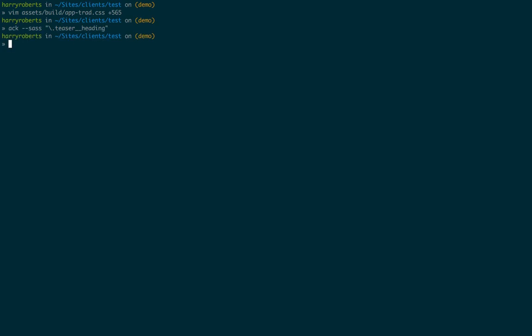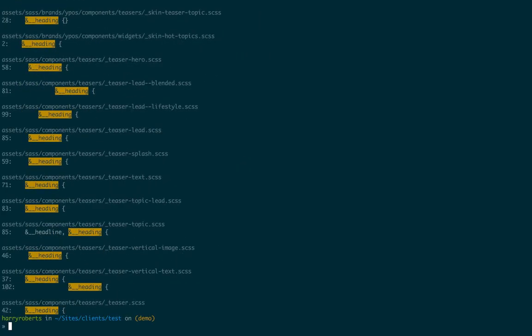Oh, that's unusual. It should exist because we were just looking at it. I'm guessing that perhaps the developer who wrote this bit of Sass has used string concatenation. So let's look for the ampersand underscore heading string, the substring of that class. Oh, wow. Okay, that's quite a lot of results.